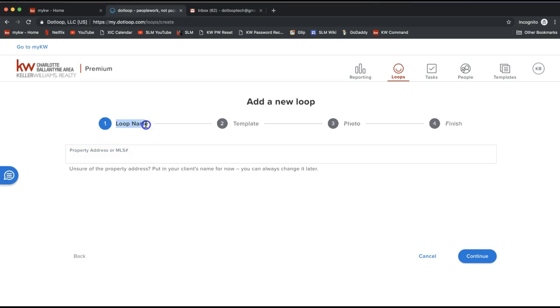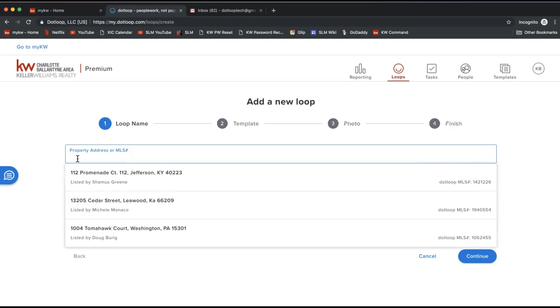So first of all, we're creating a loop name. So we'll want to put in the property address typically. Okay, so you can name the loop really whatever you want. If you know the property address, typically you'll want to go ahead and name it the property address. So let's say if you want to go ahead and name this 123 practice loop or 123 Main Street or your home address, whatever you would like to do.